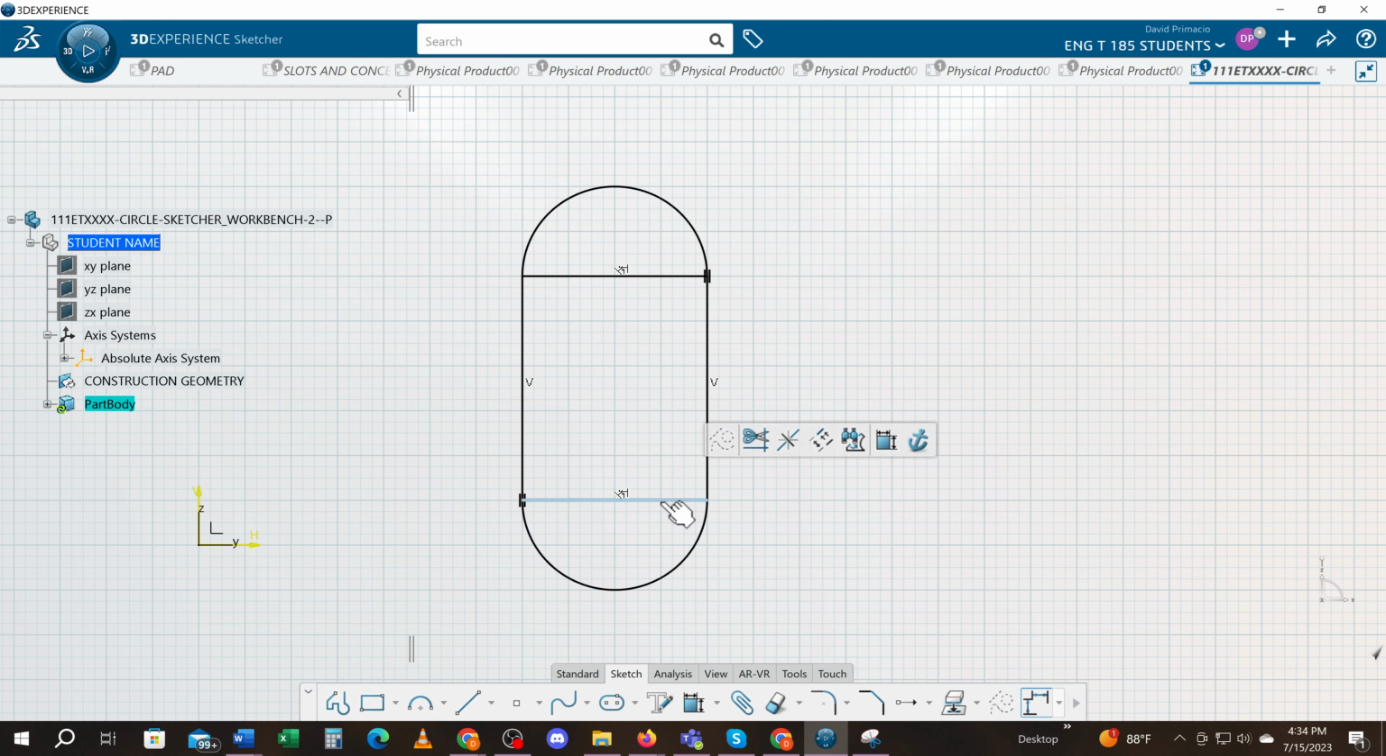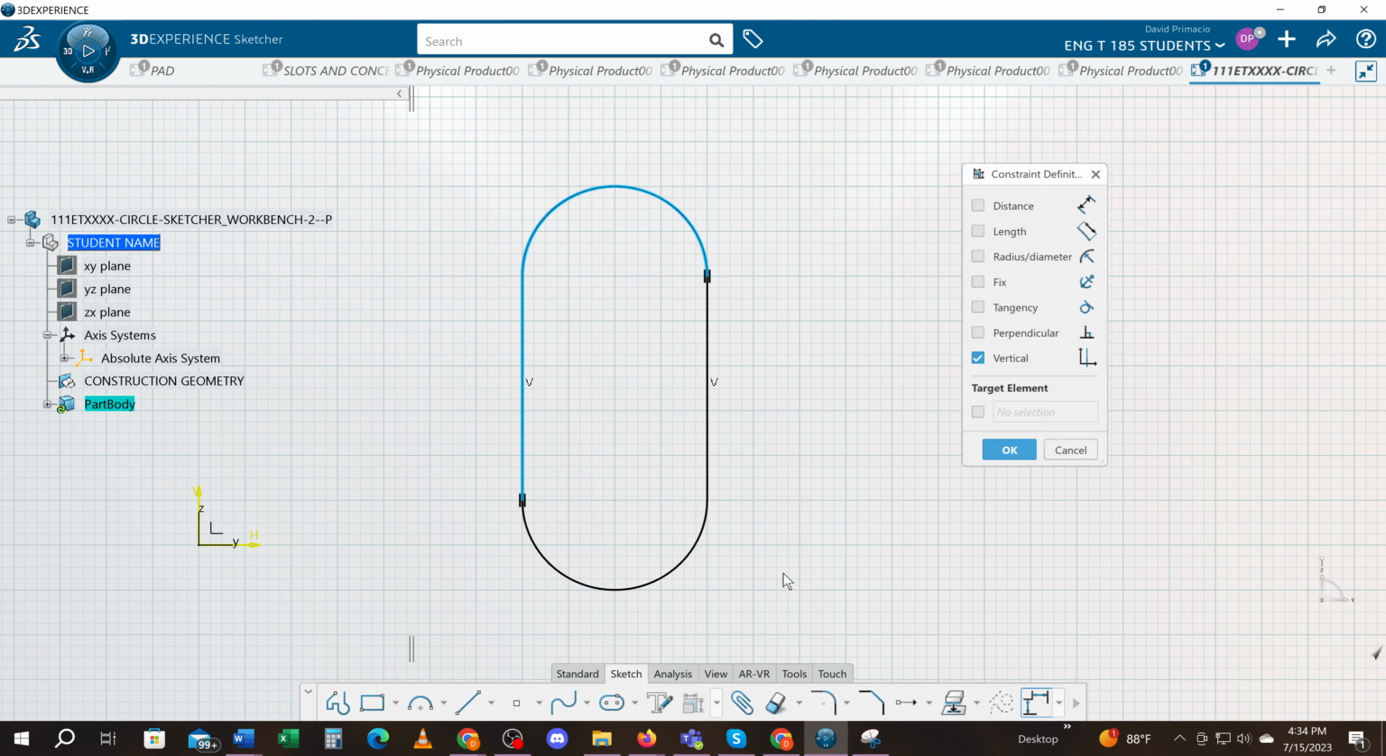I can delete this line and delete this line. The only problem with this technique is I didn't get my tangencies to show up. So I'll force the tangency by doing a control, and come down here to the dialog box and add tangency. You see the tangency symbol show up?